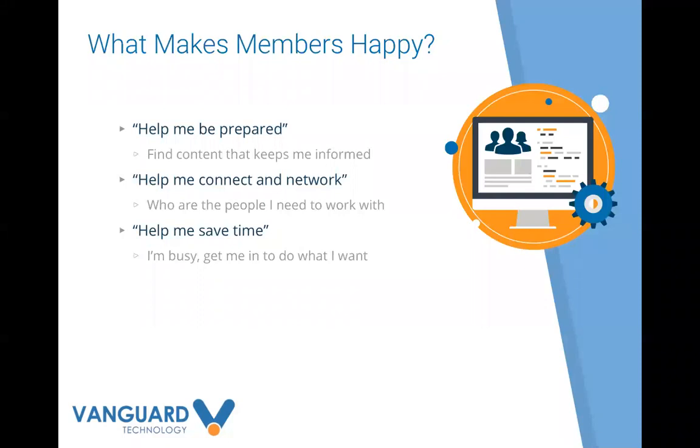Well, when they come to the website, their pain point is they want to be prepared. I want to come in, I want to find content that's going to keep me informed and help me stay current or ahead in my career as I go through that. They want to connect and network with people. They want to use those integrations to get into systems and get that networking, and they want to save time. That's back to our friction point. I'm in, I'm out. I want to make that quick purchase. I don't have a lot of time. The multiple logins annoy me.